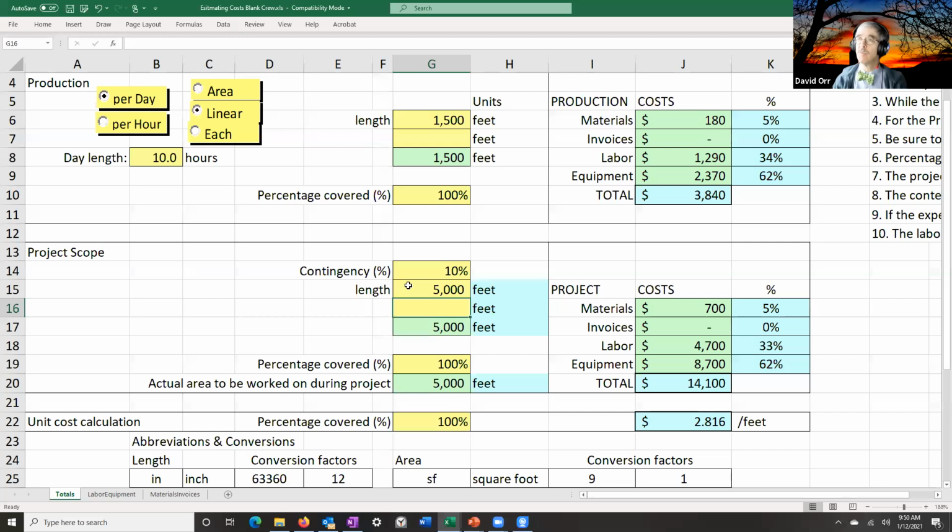I can also see what the effects are if I increase my productivity by maybe scraping a little bit less and doubling my amount of work I get done. The total cost for the day is the same, but my production rate goes up, my cost per foot goes down.